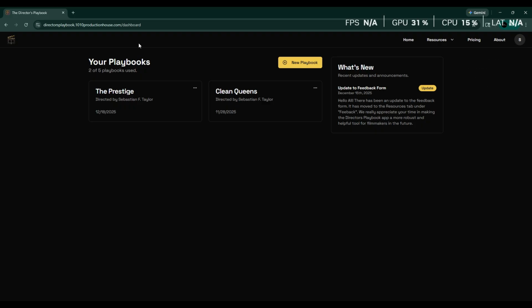So let's get into the playbooks. These are two I've made before. You can make a new one when you first get started. Sometimes you'll see updates on this page. This is your dashboard. It's where you can see the playbooks, see things about the app and any updates or any new blog posts or videos. This will show up right here for you to see.